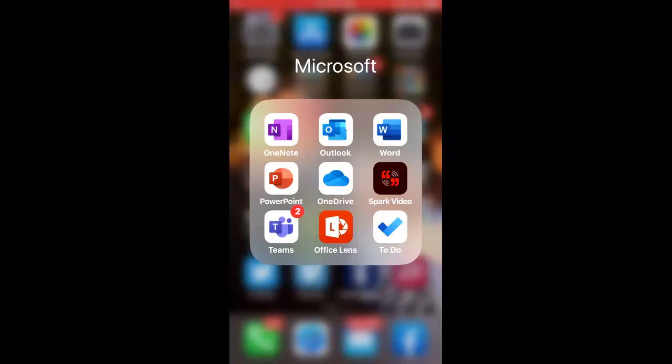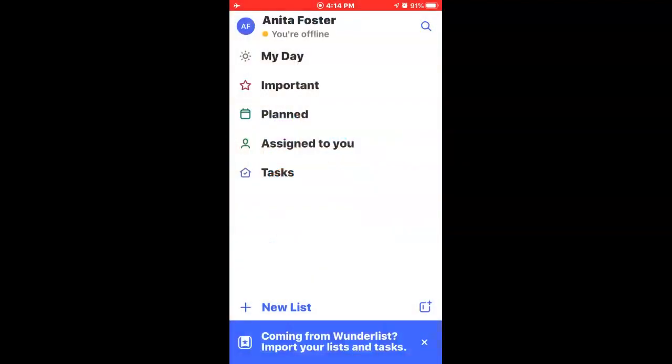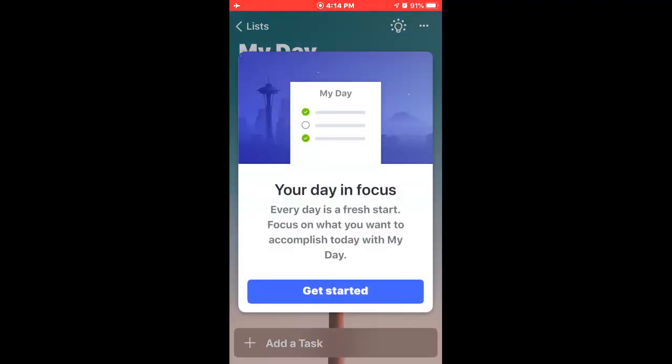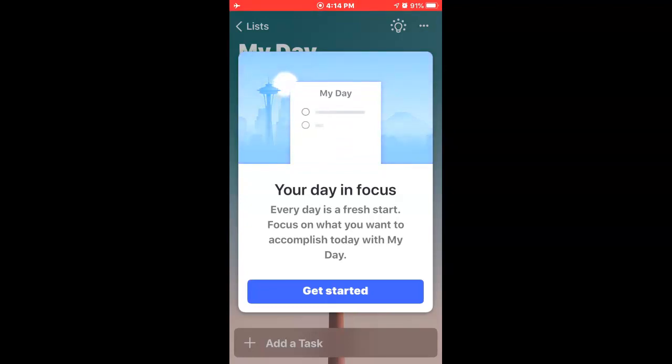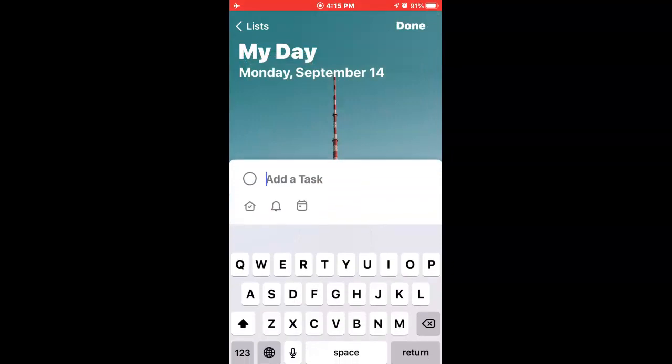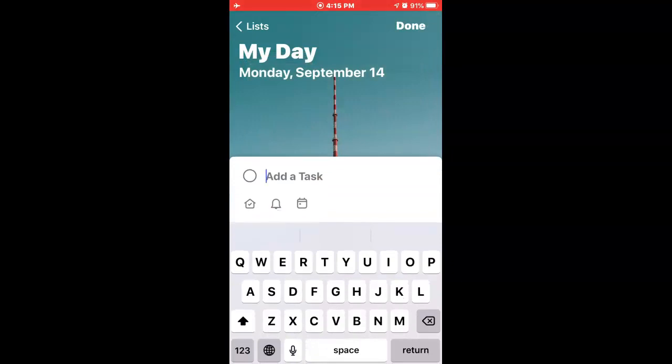I'm going to show you real quick how to use Microsoft To Do. It is an app that you download onto your device, onto your phone, and it's down here. I have a Microsoft folder on my phone, and I'm just going to click on To Do. It's a checklist software, so I can go into my day and create different tasks. I just downloaded it, so I would just click Add Task and put in whatever my task is in here that is a daily task that I need to do.